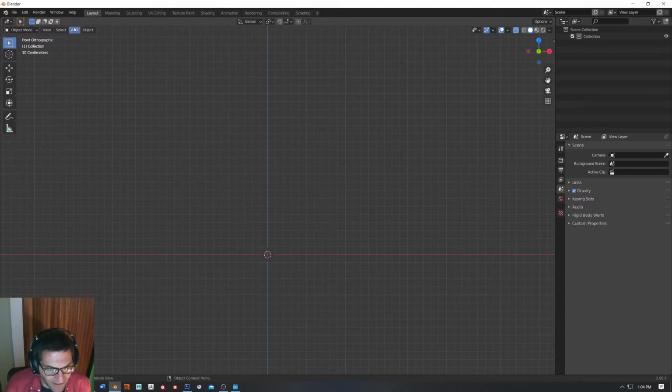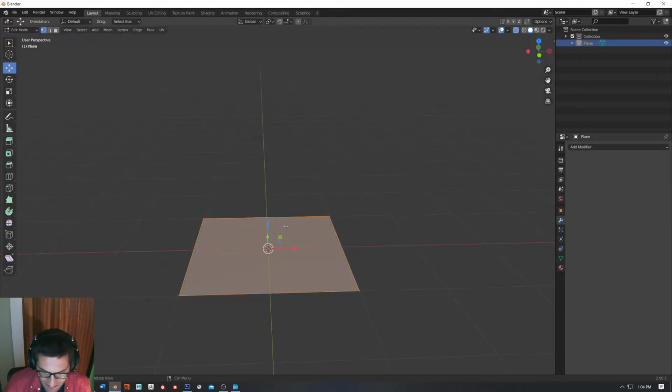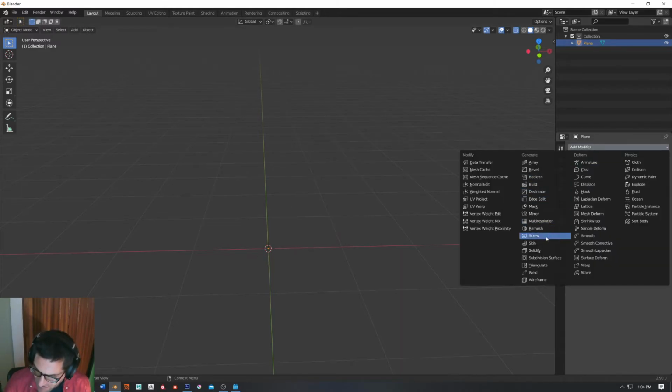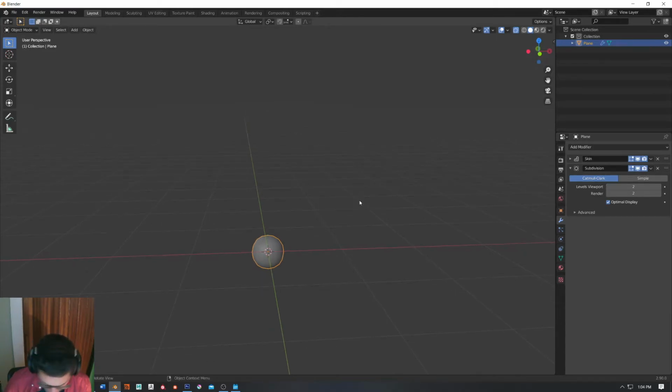So add, mesh, plane, tab into edit mode, M to merge its center, tab back into object mode, add two modifiers. I'm doing it much faster now. Skin, smooth, collapse, subdivision surface, add in an extra subdivision. Now we're good to go.